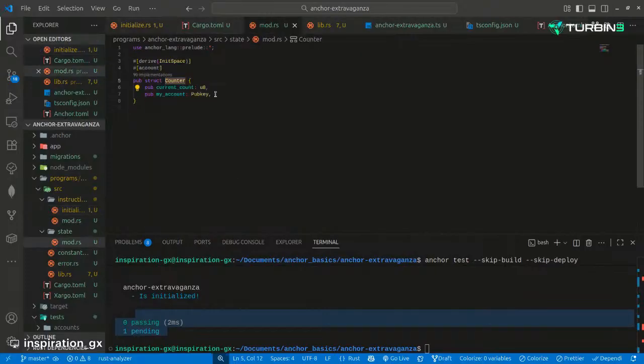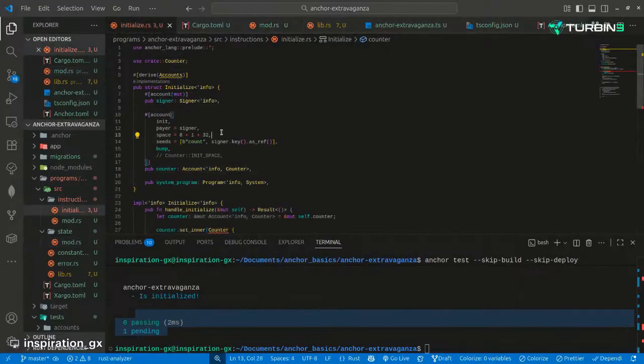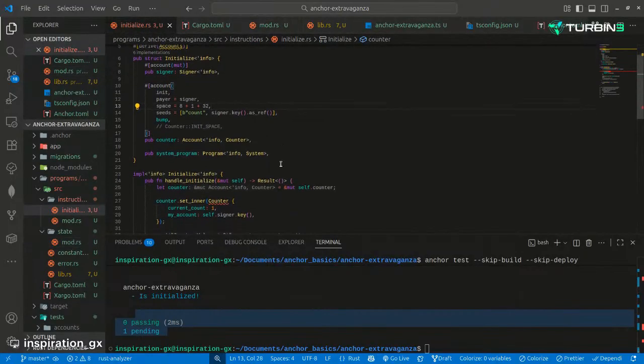Inside the counter now, we want to do something. We want to also store the bump. The bump of the account is a u8 basically. Then let me change this to counts because I might have some issues with it because of the account that was created already.